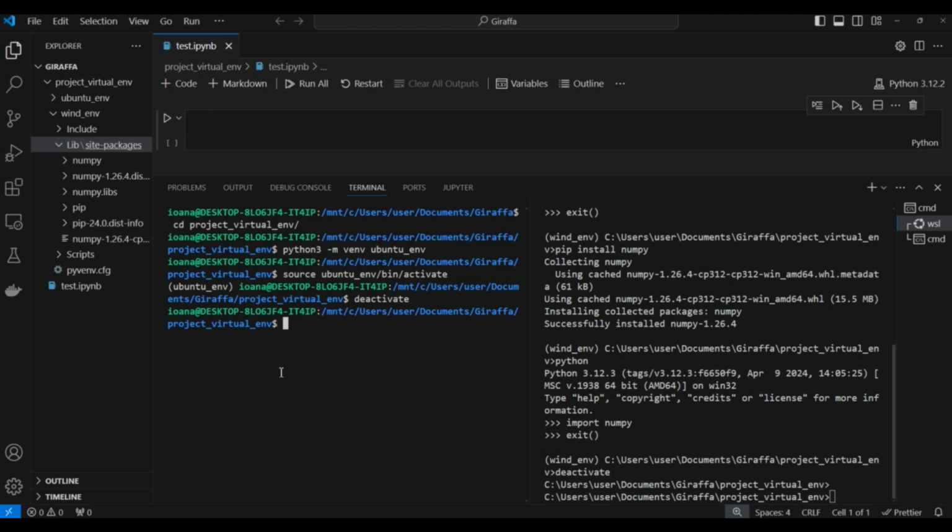If we want to delete an environment, we need to make sure that we really want to delete it, and the folder which contains the virtual environment can be removed exactly as any other folder.